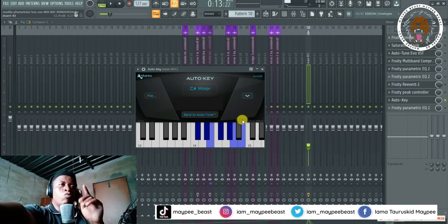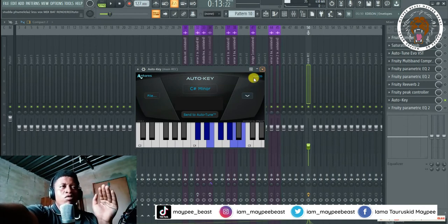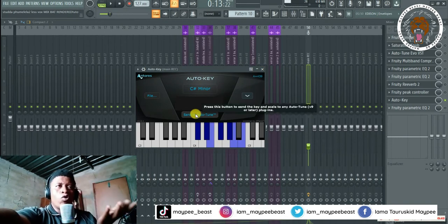So the reason I don't want to click send to Autotune, because I fine tune some of the stuff in the Autotune manually, and I don't want to mess everything up, right? So I just wanted to show you how the auto key works. Once you select auto key and you listen to the vocal, just click send to Autotune. It's going to give you the basis of what to work on, right?